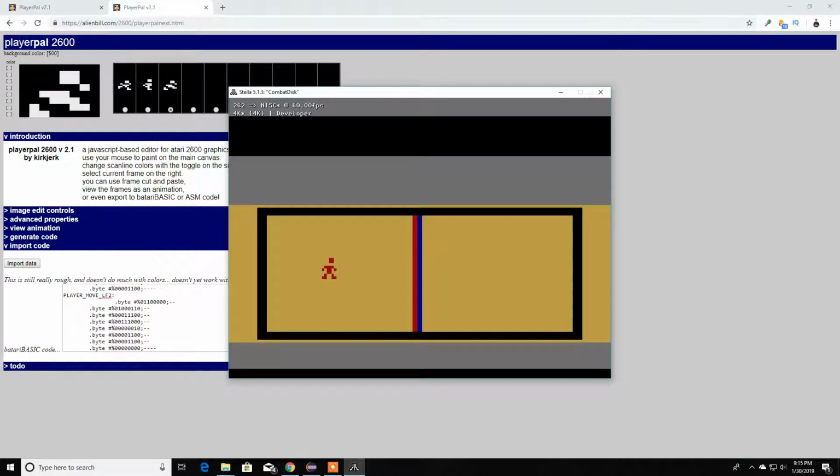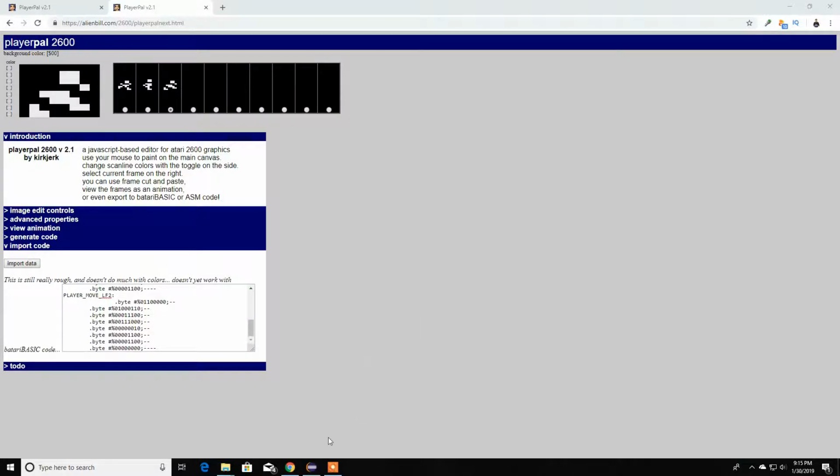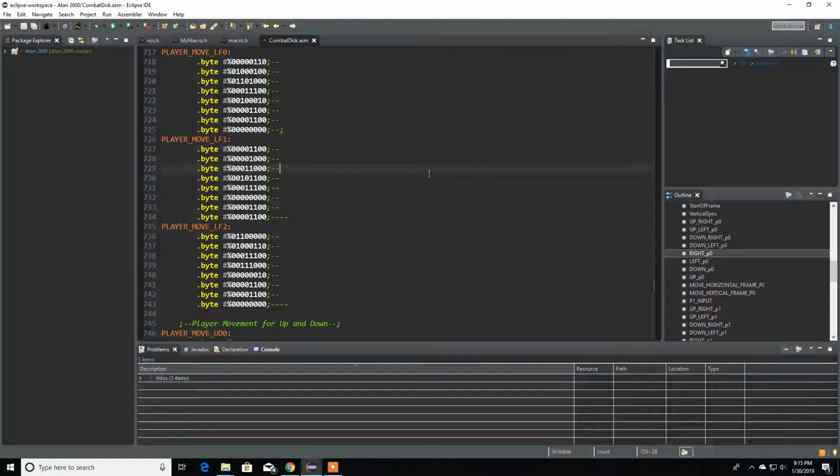So this is the end result: my running sprite and my up and down. I just did a small change over here to have the head bounce. It's a little bit of squashing, just to add some extra animation. So that's what's happening with our code, the changes that I made.